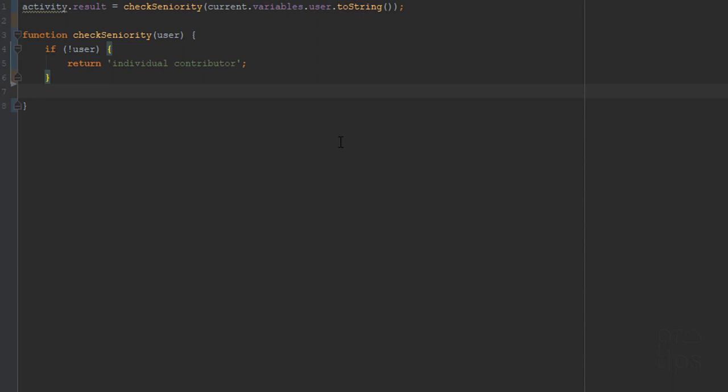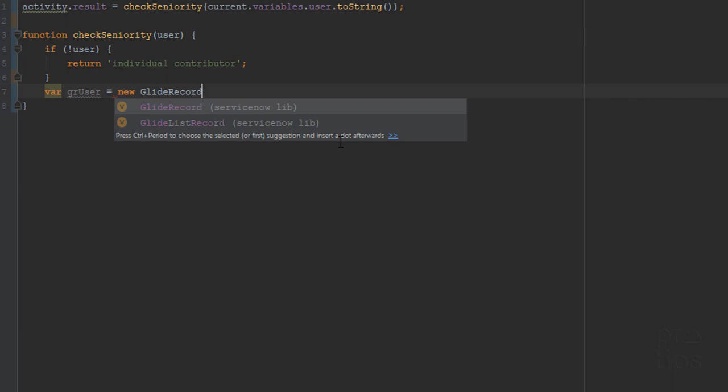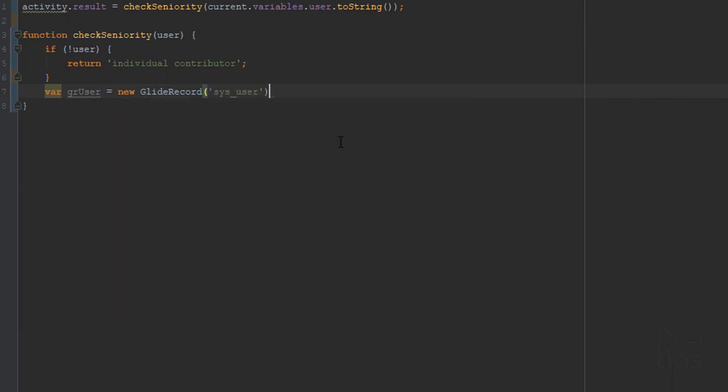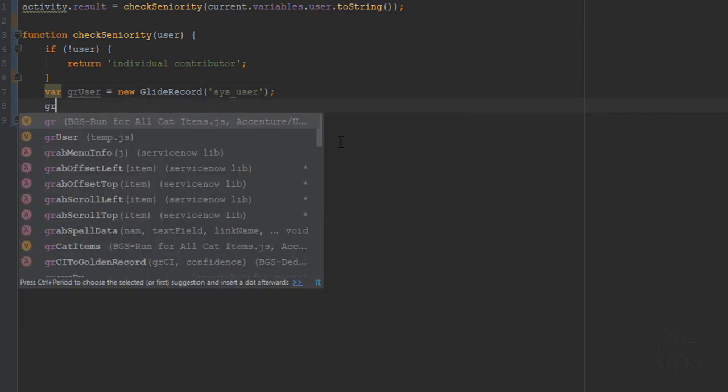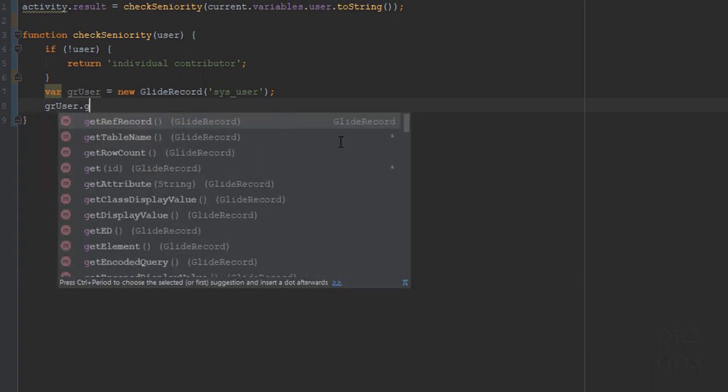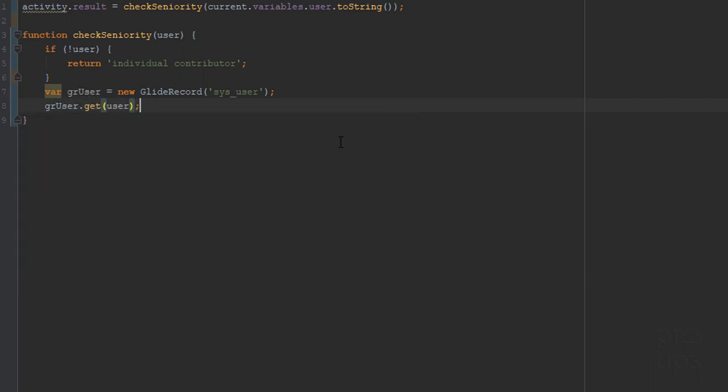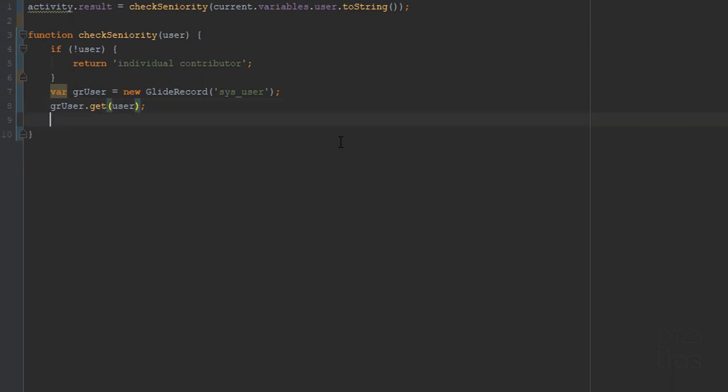Now, the first thing we wanted to check is whether or not the user has a title that contains CEO, CIO, or COO. So we need to declare a GlideRecord on the users table, and we can just use .get with the user's sysID. And then gr_user is then the GlideRecord of the user that we put into that variable. Now we want to get the title.